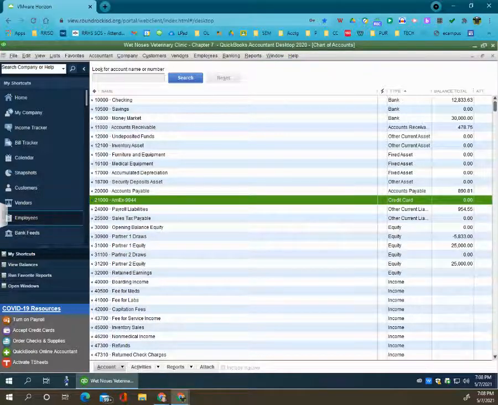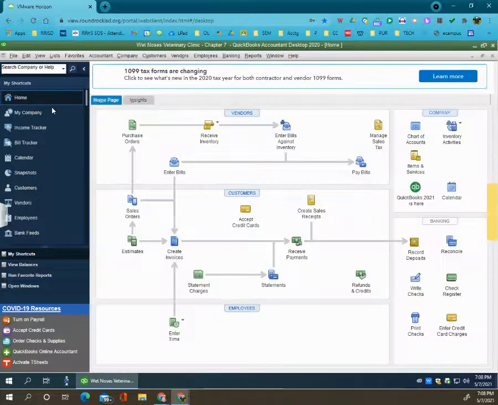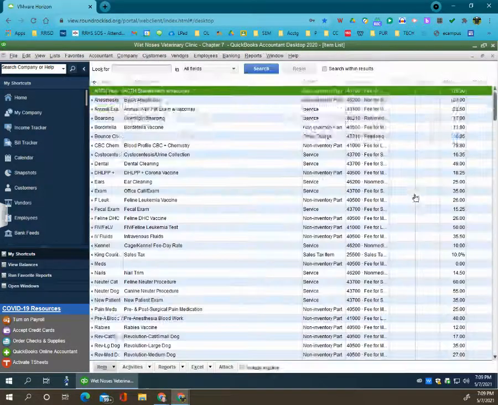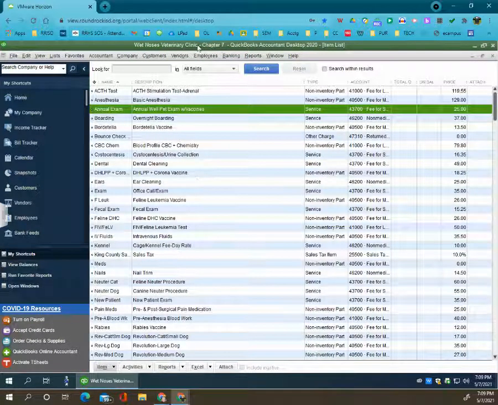Okay, so now it says create these inventory part items. This is number 9. Using 50,000 cost of goods sold as the cost of goods sold account. Okay, so inventory items. What I'm going to do is just go to the home tab, and I'm going to go to the company file. I'm going to go under items and services.